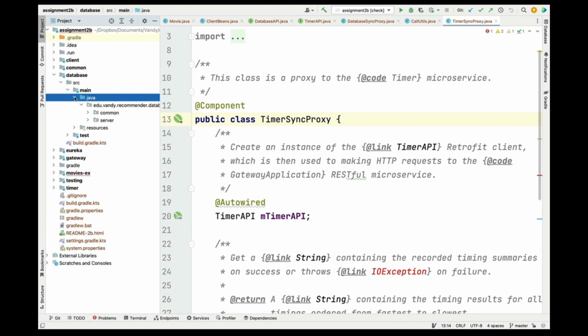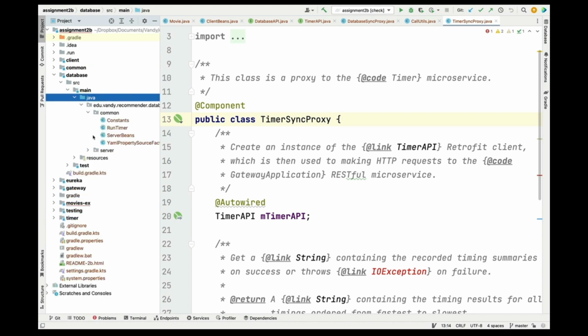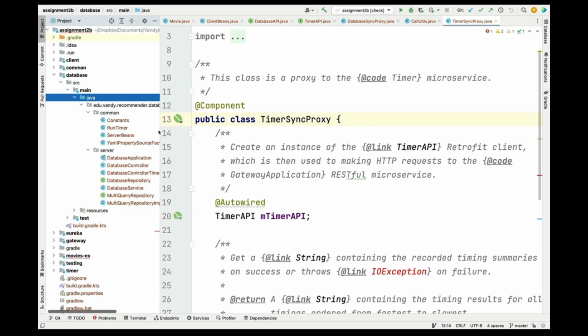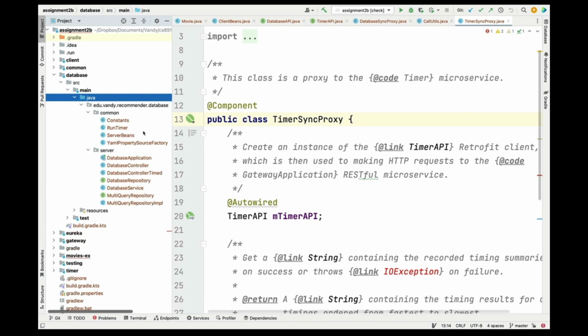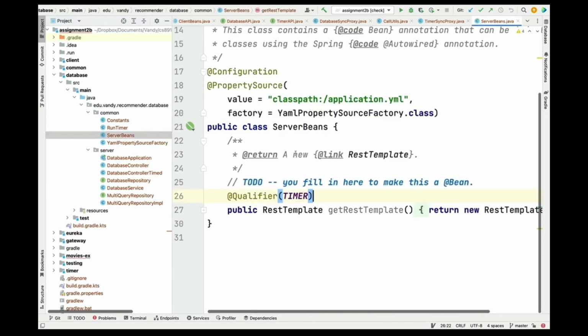So a lot of stuff here is also very similar, although we've added a few things and refactored a few things just to make it a little cleaner. So here's the server beans implementation. You really don't have to do much here except to make this a bean, which I think you hopefully know how to do by now. And so that's all you have to do there.